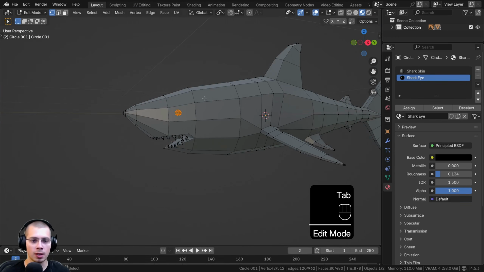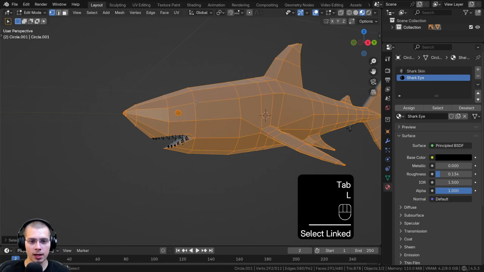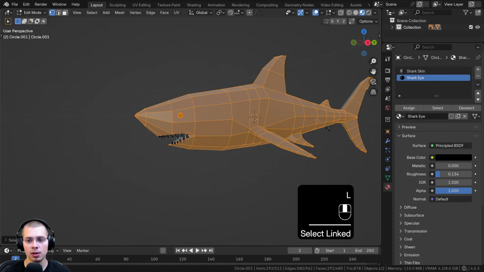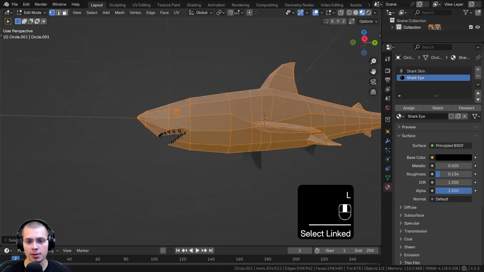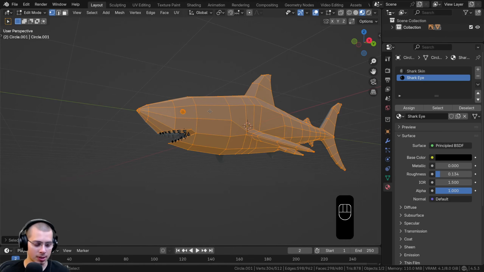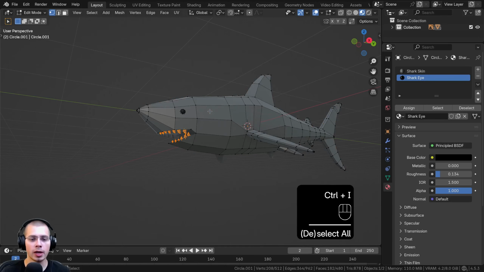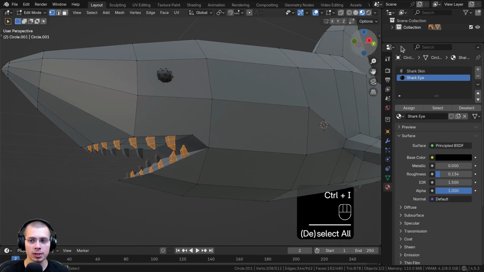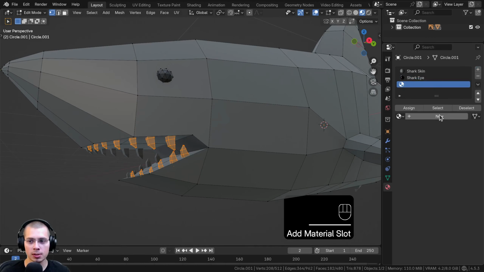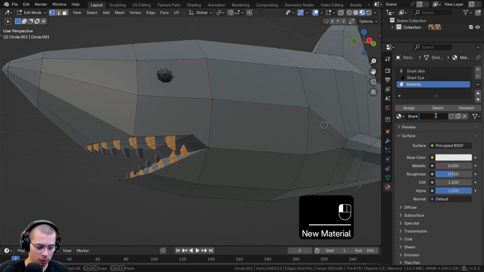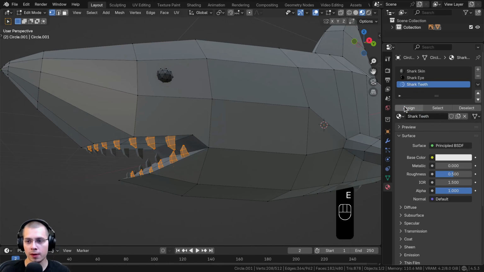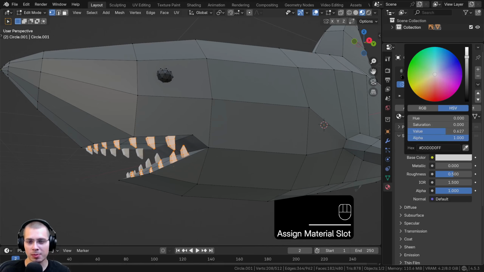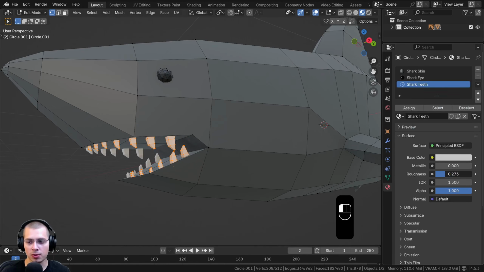Let's hit tab to go into edit mode. And what we're going to do is hit the L key to select the entire shark, and then also hit the L key to select that piece. So we have everything selected except the teeth. Now what I can do is press Control I. So Control I is going to invert the selection so we have all the teeth selected. So we'll click on the plus, we'll click on new, we're going to call this shark teeth, and then we'll click on the assign button. And as for the base color, I'll just make it slightly darker, and I'll also turn the roughness down.